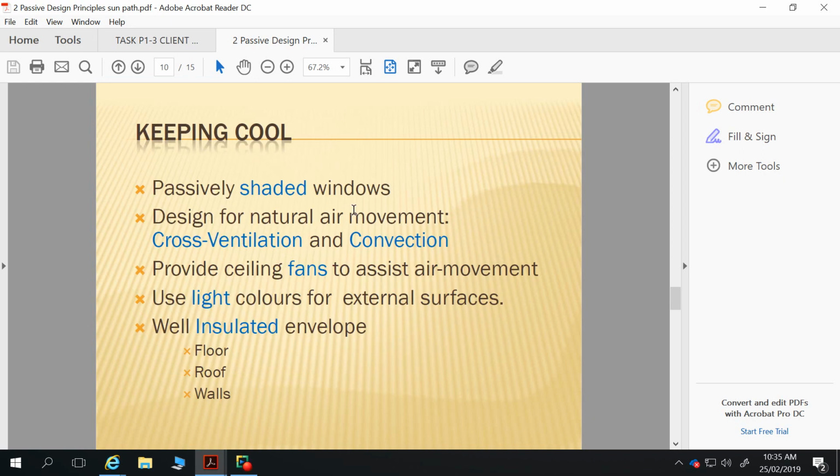So for keeping cool, passively shaded windows. Think about the sun. Think about not having any direct sunlight onto those windows except for when we want it. Designed for natural air movement, so cross ventilation and convection. Can anybody tell me what convection is? Have you covered that?